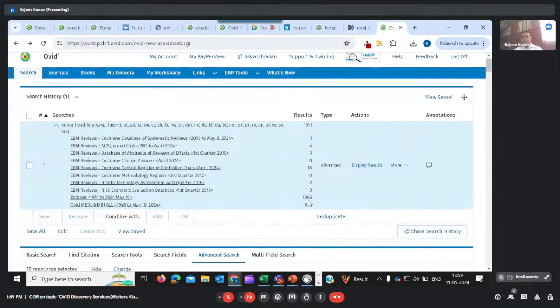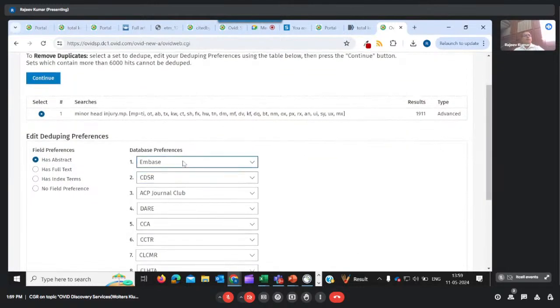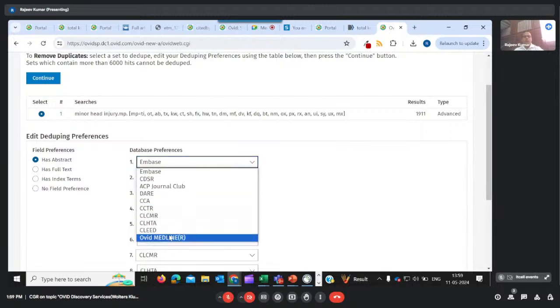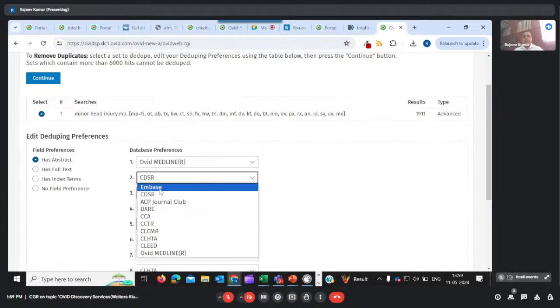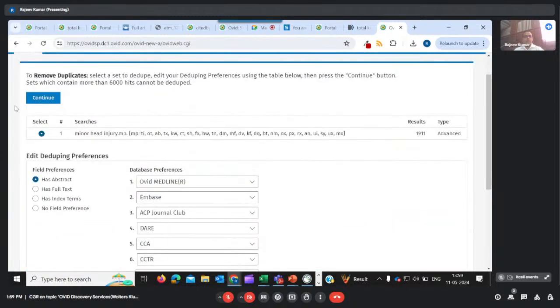814 from Medline, 1066 from Embase, 3 from NHS Economic Evaluation Database, and the rest of the results from others. 18 are coming from Cochrane Central Register of Controlled Trials. Now, if I need to remove the duplicates, I simply go to deduplicate. Mention your preference: which database you want to choose as the first priority holder of the article. So I choose, for example, Medline here. Then second, I will choose Embase. And here I will put CDSR. Okay, for example. And I just click continue.